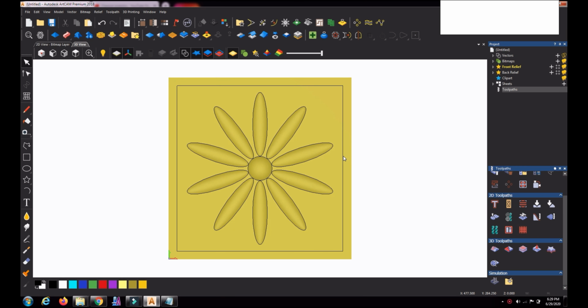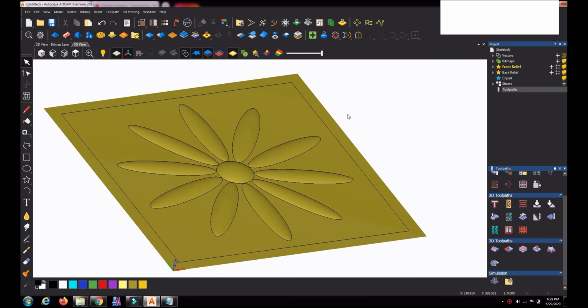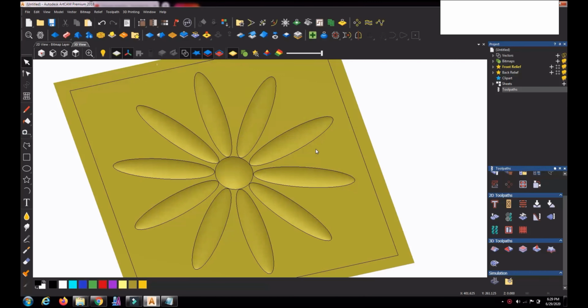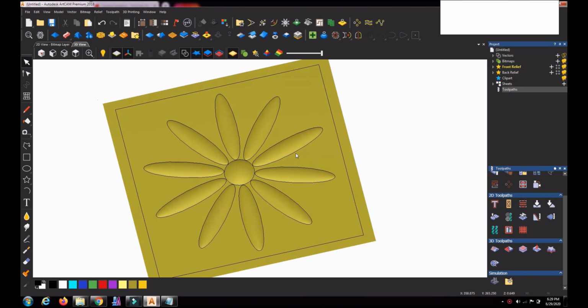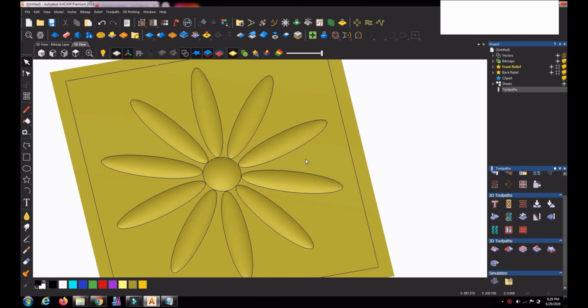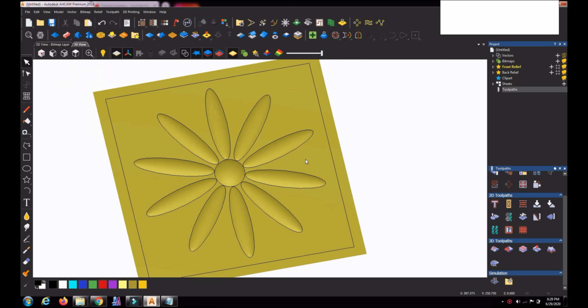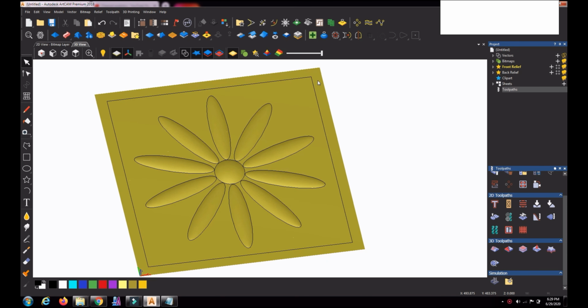Welcome back. Now we will see how to create a 3D toolpath. For creating a 3D toolpath, you must have a 3D profile or relief. So here I have created a very simple 3D relief to explain the 3D toolpath command. Now I want to make a 3D piece like this on a wooden piece or any other material.